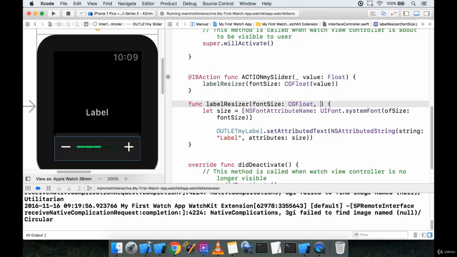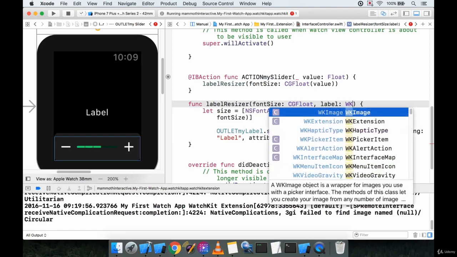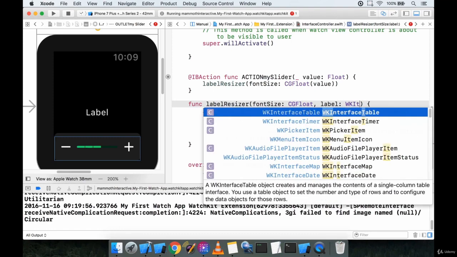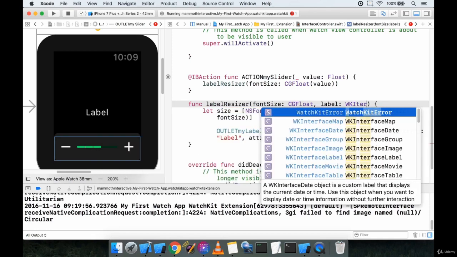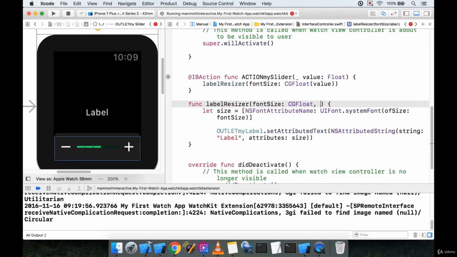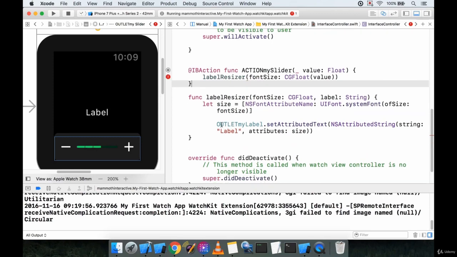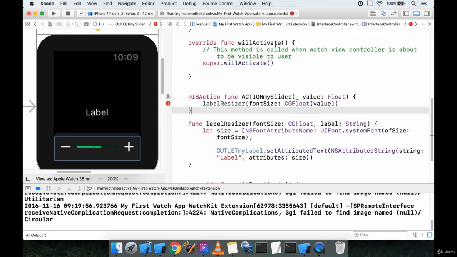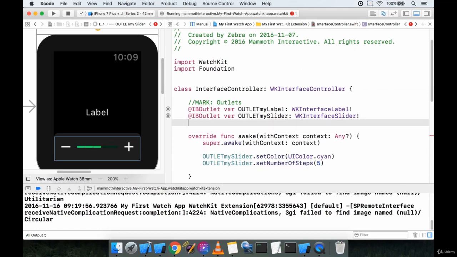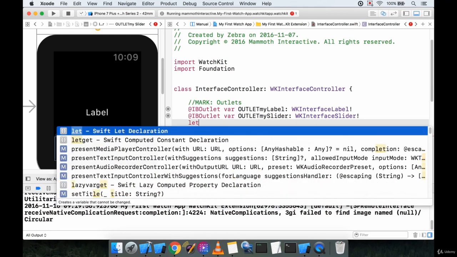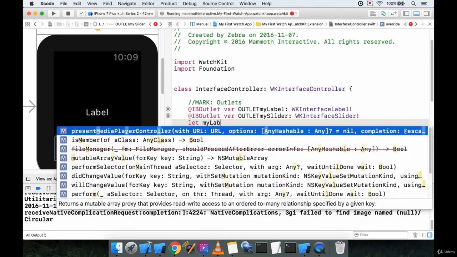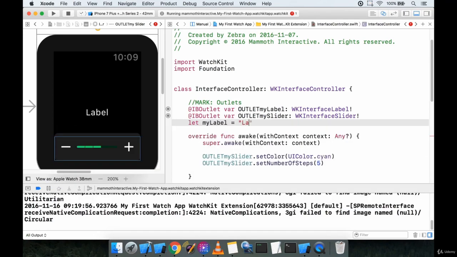I can take another parameter, label will be WK interface label. Actually, no, let's just put in a string. So say label will be a string. Okay, and then we will just basically redefine this outlet my label. So we'll create a variable up here instead. So you know what, we can make it a constant because we're not changing it. Let my label equal label, right? We could of course change that to another string if we wanted to.